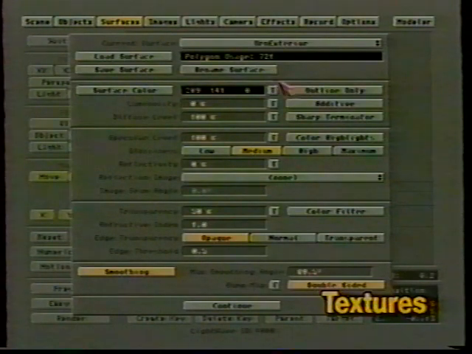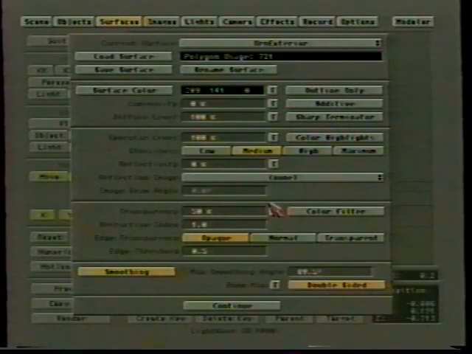You'll notice in the interface that a lot of these buttons here have the little T next to them, and T stands for texture. Now, what texture allows you to do, and there's two types of textures, procedural textures and image maps. Textures allow you to assign different values for any of these settings to the same surface.